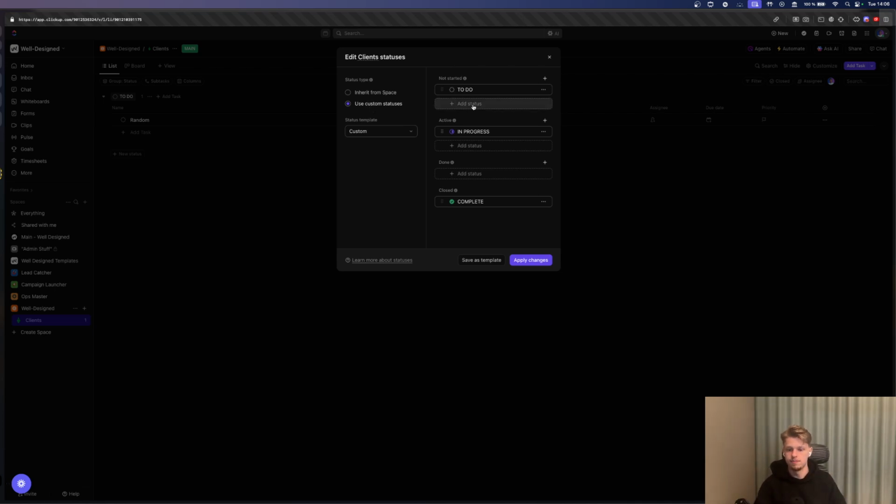I do recommend that highly. So in this case, instead of having the common words like to do, in progress, complete, I do like having not started, and then onboarded, or in onboarding. I do like having that yellow, and then we have in progress, then we have waiting. This is highly customizable and depends on how each team actually works. I'm just going to give you a general practice on what's best for ClickUp in my opinion.